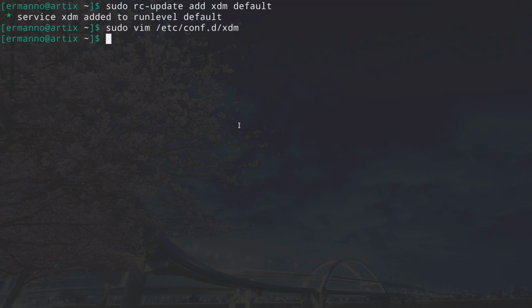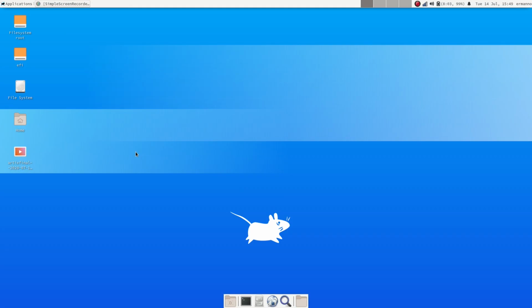What we can do now, we can type in reboot. And if everything went well, we will be greeted by lightdm and put in your password, and we'll meet back in the XFCE desktop in a second. So I'm here now in XFCE. The installation was successful.